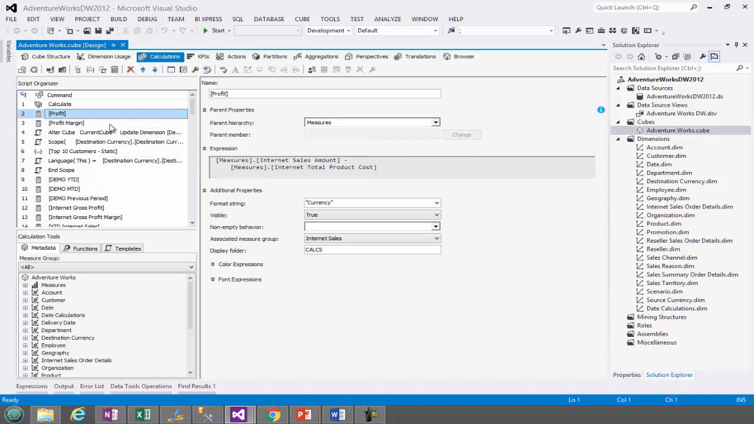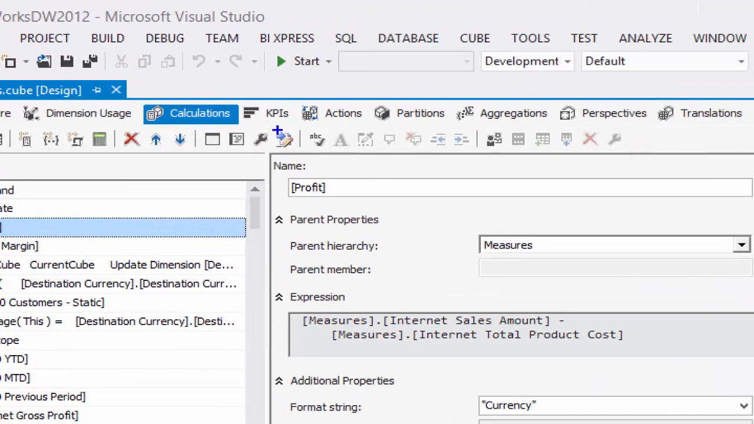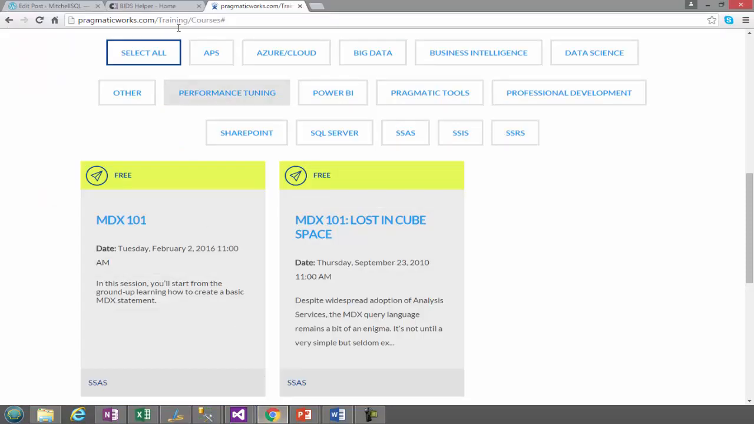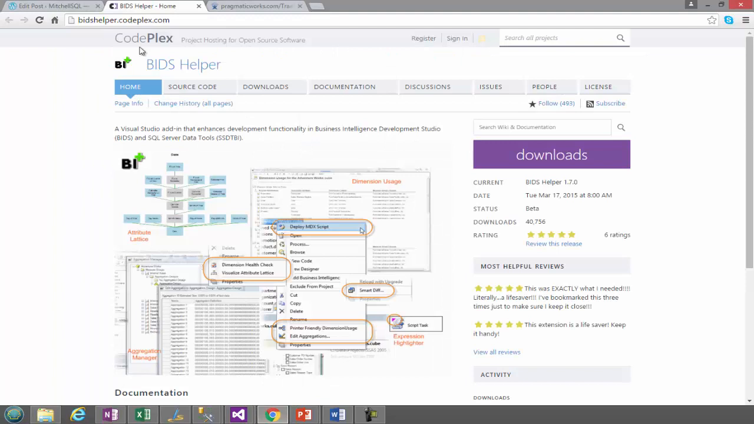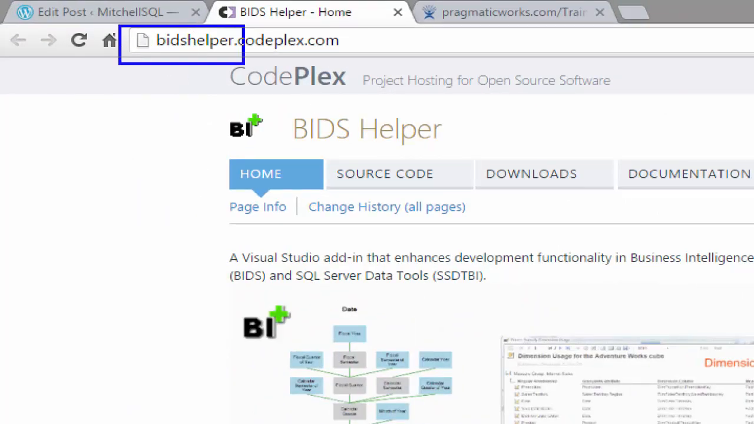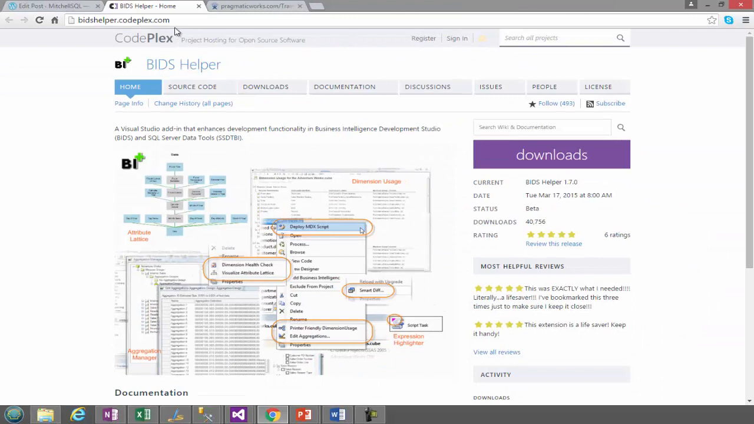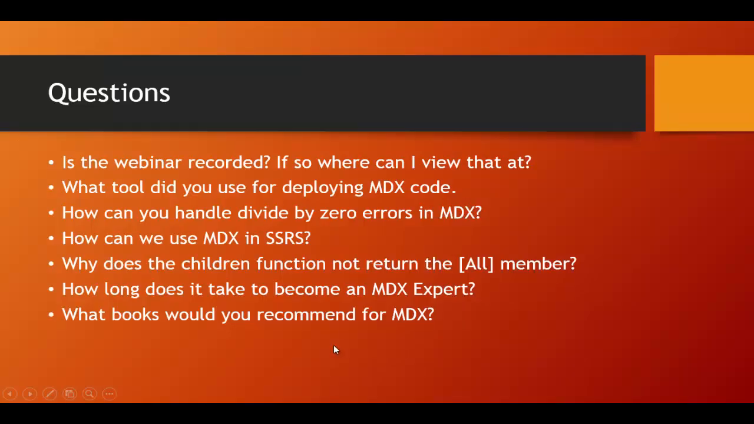So once I make a change to one of my calculations here, I was selecting this button right here, this deploy MDX script. This button is part of a plugin. Right, part of a free tool that is available. That tool is called Bids Helper, and you can easily download this free tool from bidshelper.codeplex.com. That's just one of the many free and awesome features that are available in Bids Helper. So I would definitely challenge you to download that, take a look at the documentation and see all the different options and functionality that is available there. But very good, very cool tool that you can use for a lot of different things, SSIS and SSAS related.